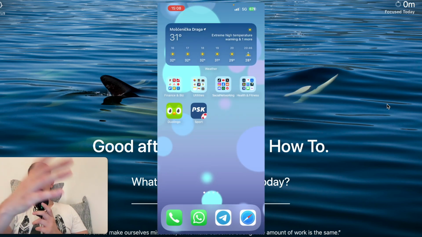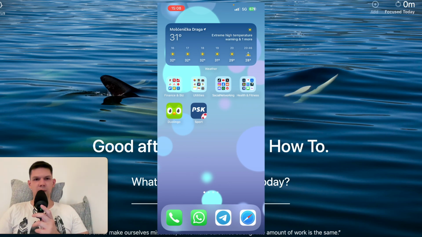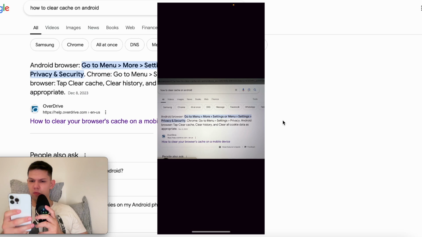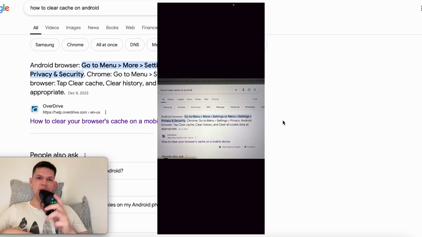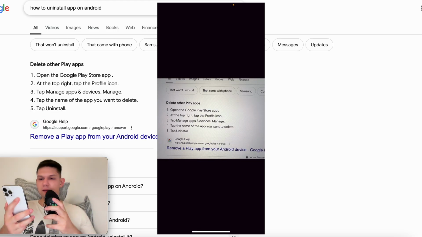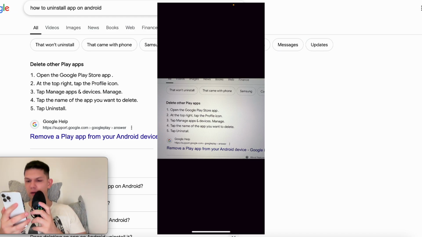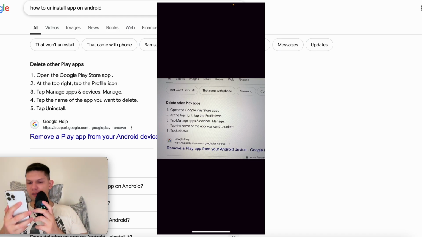If you are on your Android, go to menu, more, settings or menu, settings, privacy and security, and clear cache that way. And if you want to delete the app, go to Google Play Store. At the top right, tap the profile icon, tap manage apps and devices, manage, tap the name of the app you want to delete, and then tap uninstall.